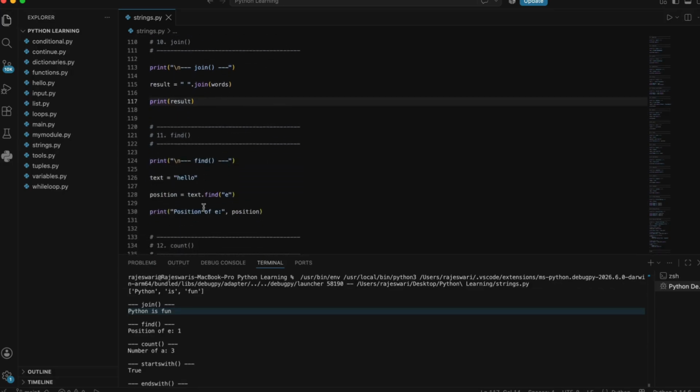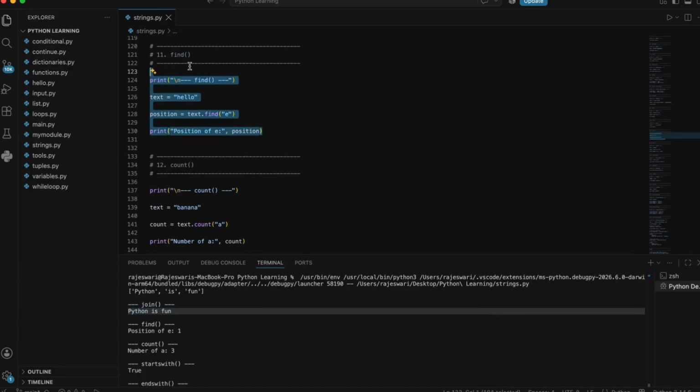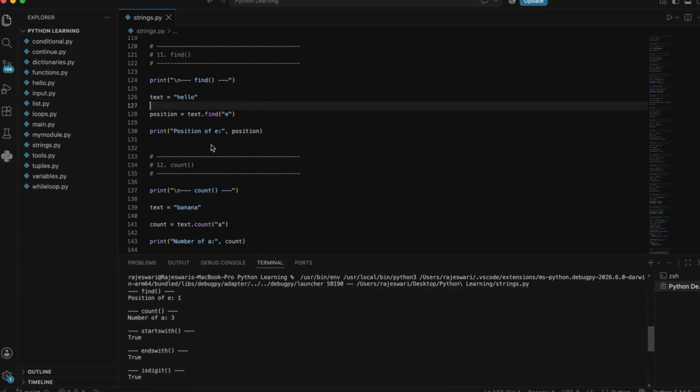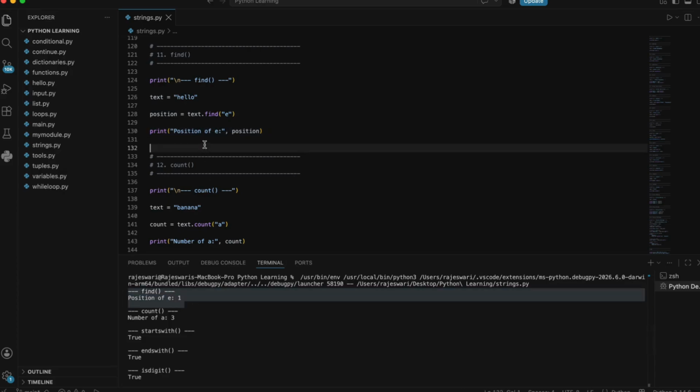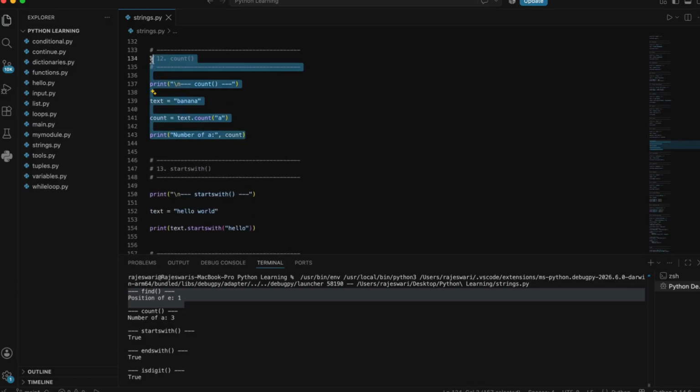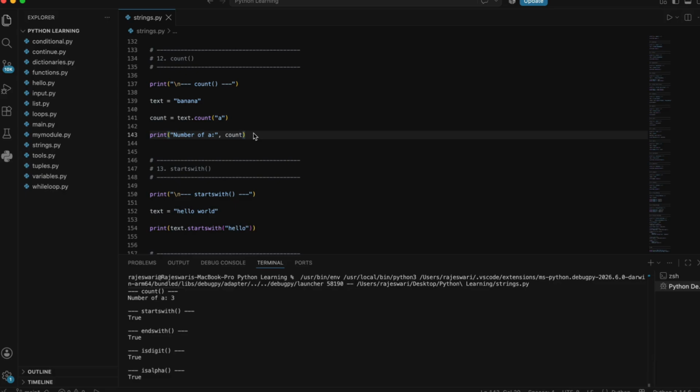And find and count. Now let's look at find and count. Find tells us where a particular substring appears. Suppose here I have hello and I am trying to find e. The output will be 1 because the letter e is at index 1. If the text isn't found, find returns -1. Next is count. It tells us how many times something appears. Count is useful when we want to know how many times a character or substring appears.